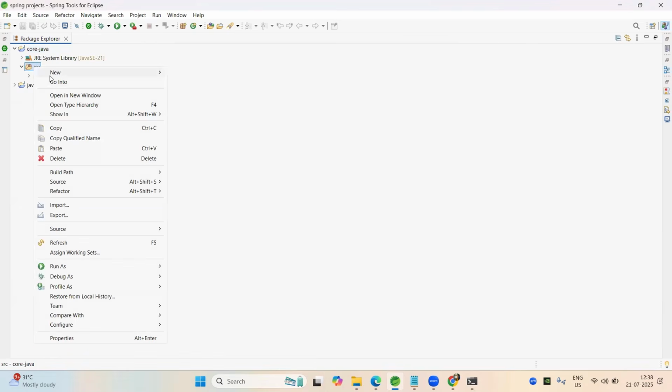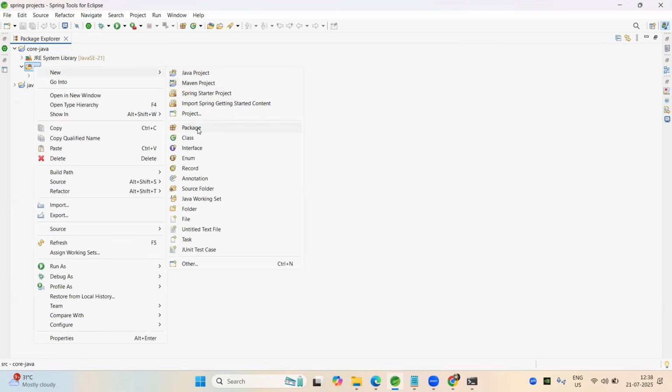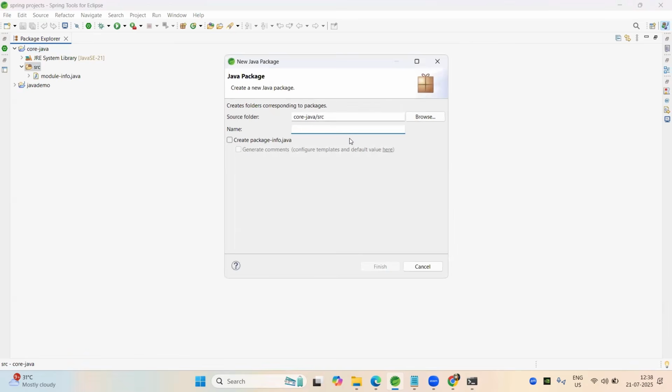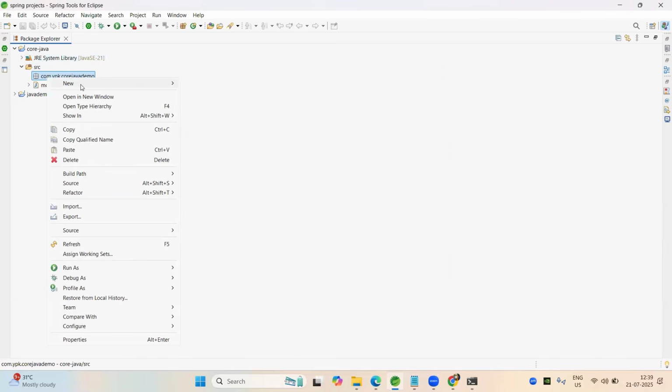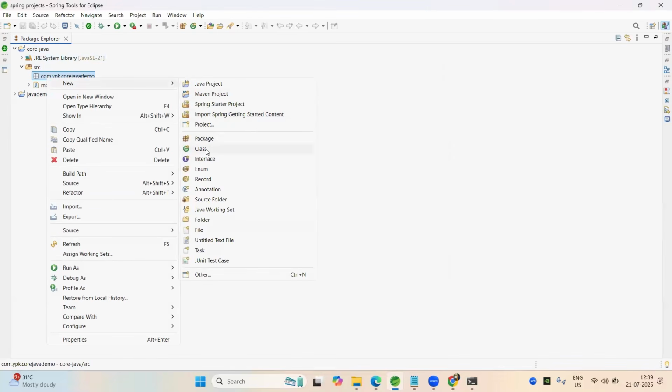In the source directory, I am creating a package. I am giving a package name as com.apk.core Java demo. This package name and this package creation you will understand in the upcoming session. Click on finish. In this package, I am creating a new class.